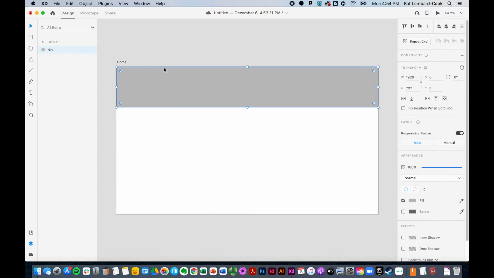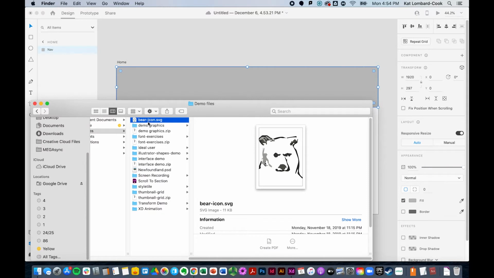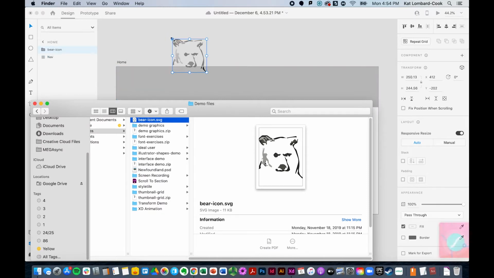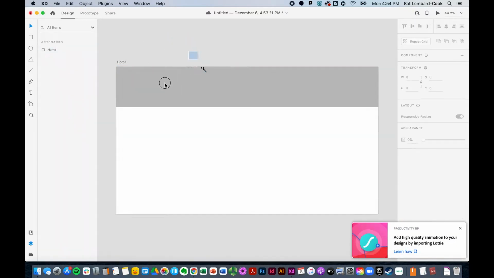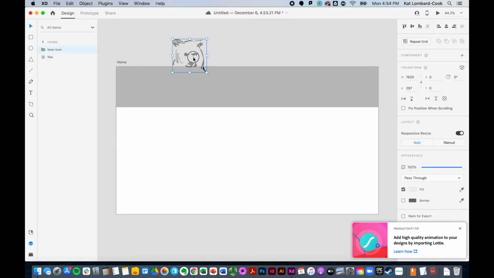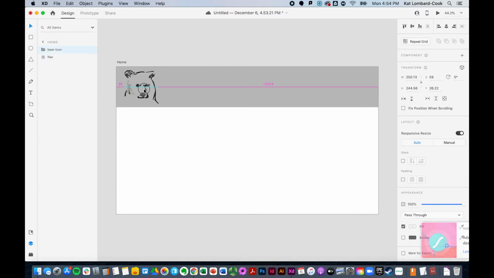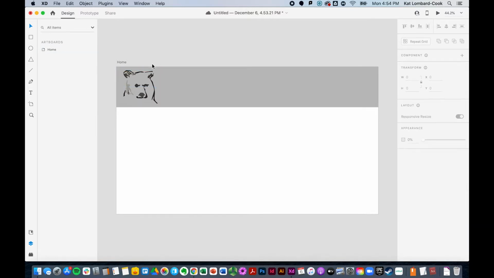Now, I'm not sure exactly how much space this should take up, but I do know I have a logo. So I'm going to drag my bear icon logo onto my artboard. Come on, there we go. Come on, bear. So let me pop that in. Now, this is going to give me a sense of the size that maybe I'm going to want my nav to be, because this is how big my logo is. So I've just dropped that in.